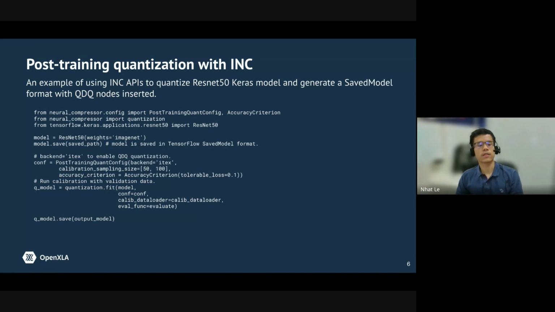This is important because it allows users to continue to use their inference script with very minimal modification. We are working on upstreaming this QDQ support with the target release by the end of this quarter.